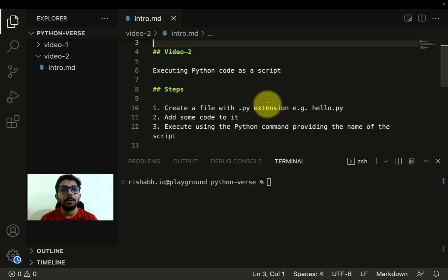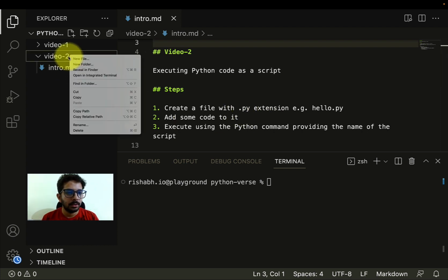The first thing we need to do is create a file with the .py extension. For example, hello.py, and we have to add some code to it, and then we can execute it using the Python command and providing the name of the script, right? So let me follow these exact steps, and here I go.